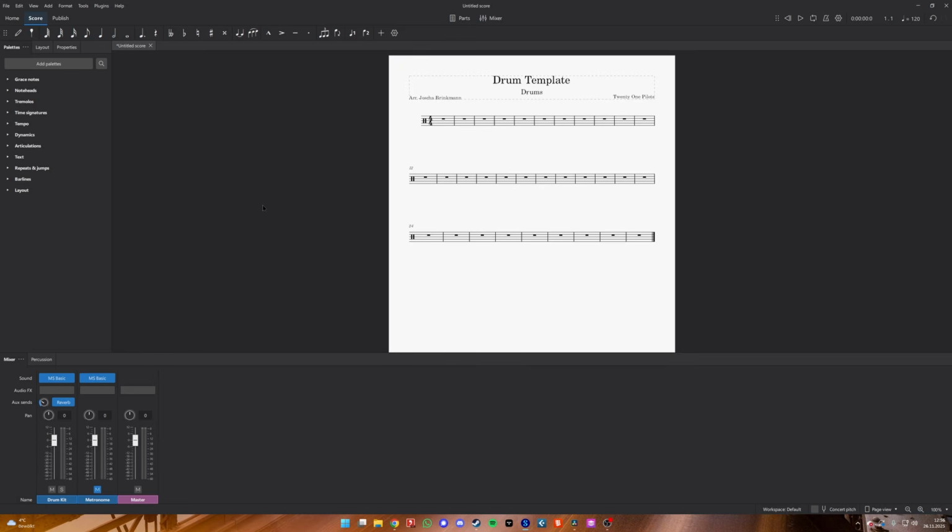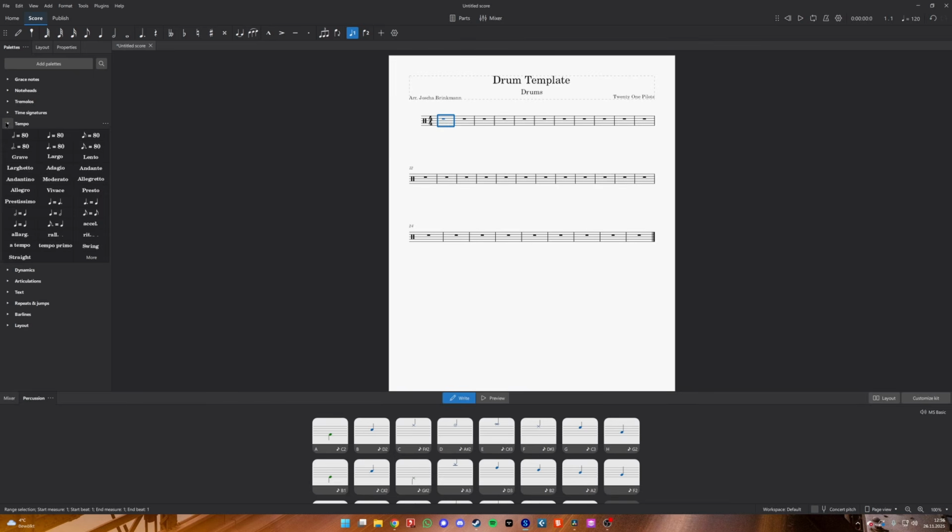Next, we can add the tempo and the dynamics. You can do that by selecting the first measure and then selecting tempo, and then just double-clicking the symbol or dragging it and dropping it where you want it to go. Adding a dynamic works the exact same way. Just open the dynamics palette, select the measure where you want the symbol to go, and then double-click it.